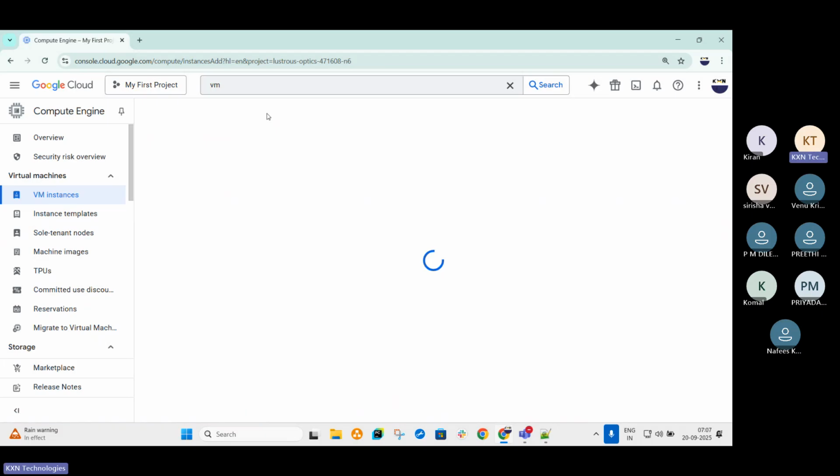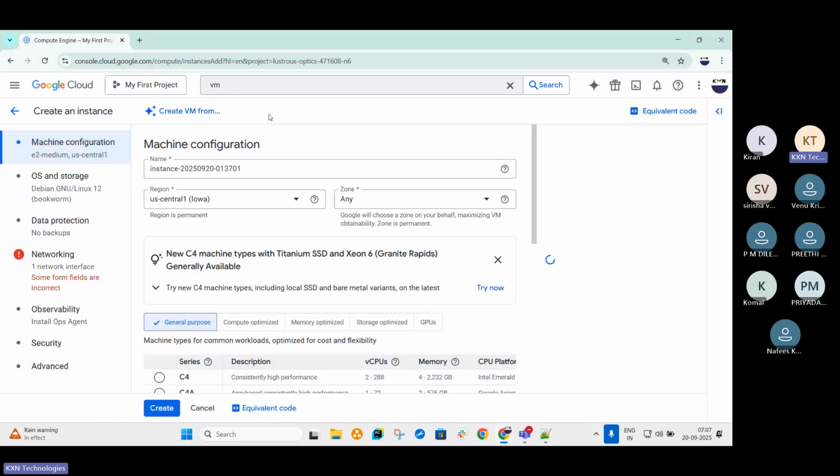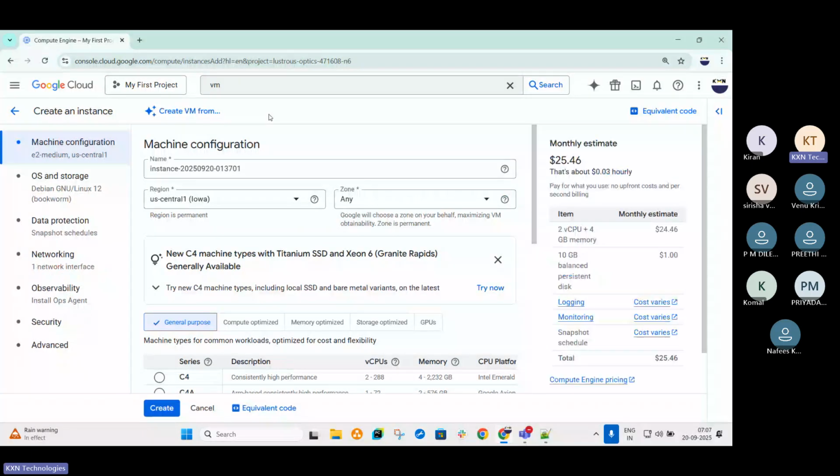Okay, now that's what I'm referring to, right? As mentioned, a virtual machine is a remote machine. Now you need to select where you want to create the virtual machine. So here, this is a region actually.